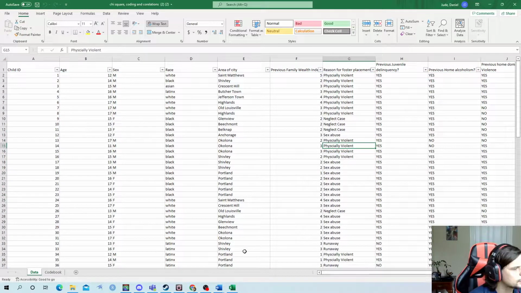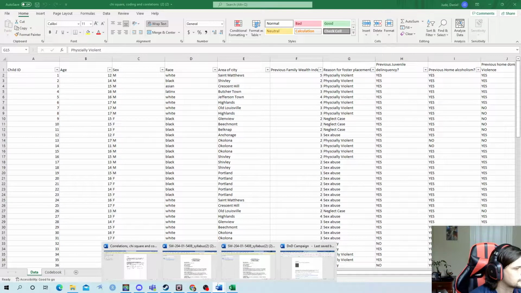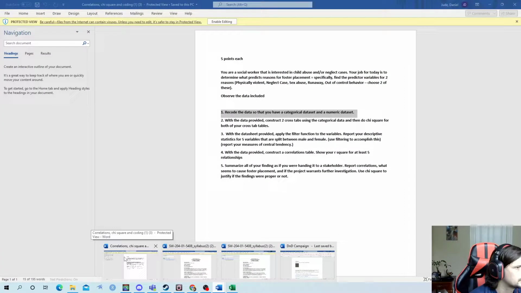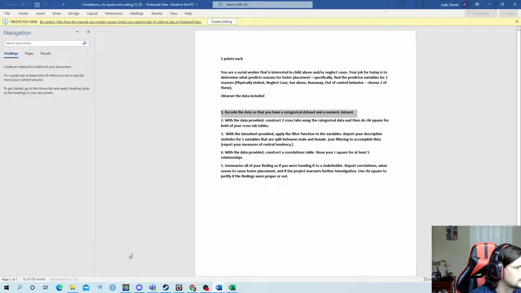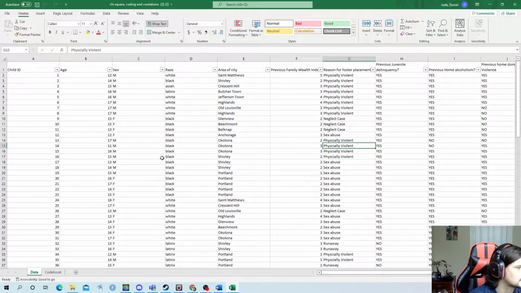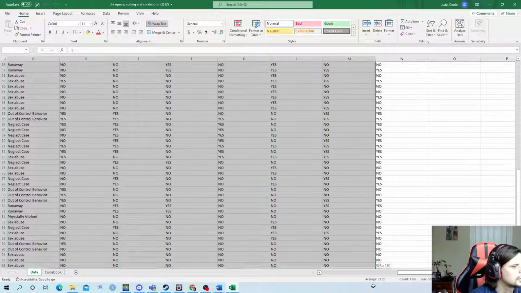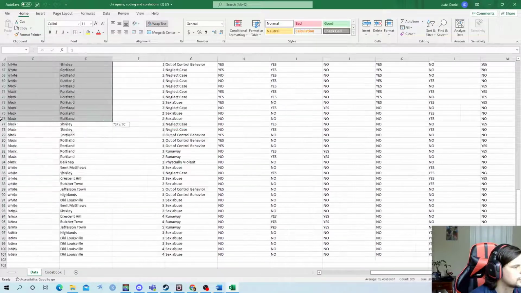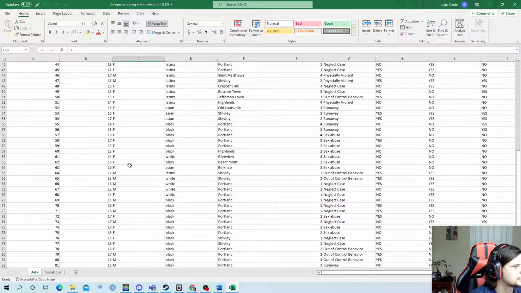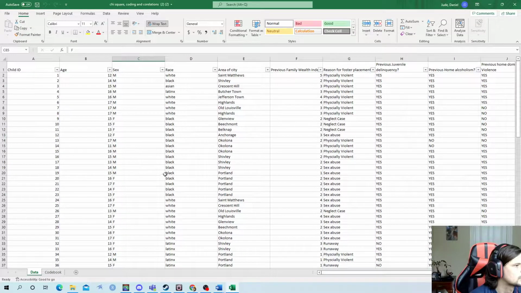So the first part of the assignment is to recode the data. So you have a categorical data set and a numeric data set. Now what do I mean when I say code it so you have two different data sets? Well, I want you to make sure these are all into categories and numerics. As you can see, a lot of this is just category already. Frankly, most of it's category.